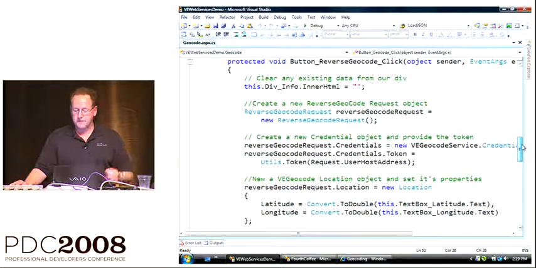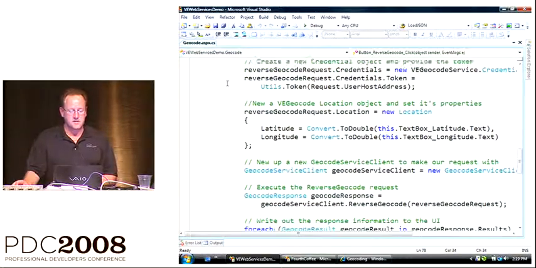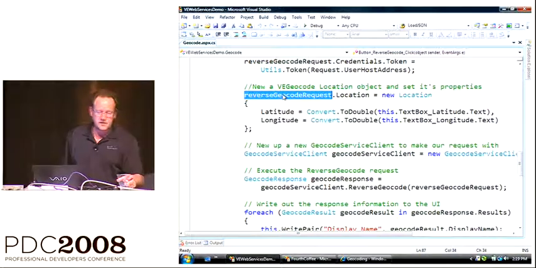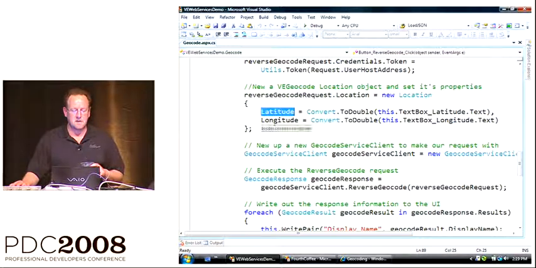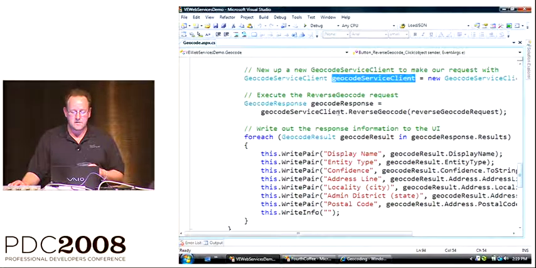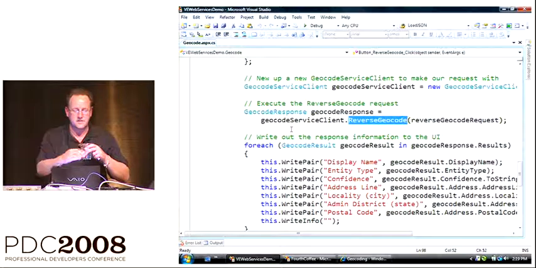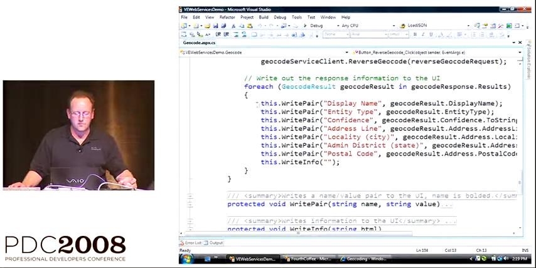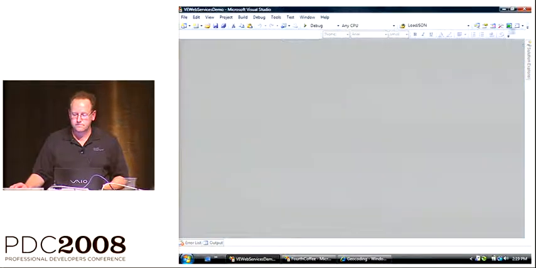The reverse geocode, not surprisingly, is much the same, except we'll create a reverse geocode request object this time, set its token, and since it takes the latitude and the longitude, we're going to set a location property on that, passing in the latitude and the longitude we got from the web page. We'll call the same geocode service client, although in this case, we're going to call reverse geocode, passing in the reverse geocode request. And then again, we'll emit back out all the results.